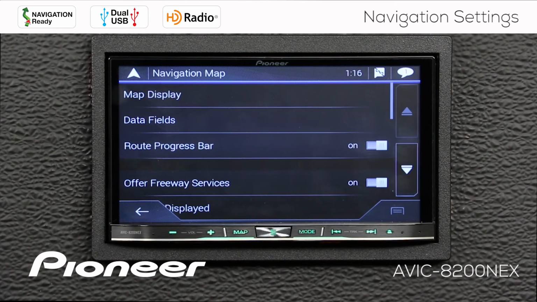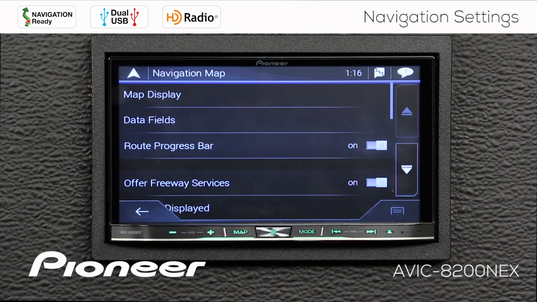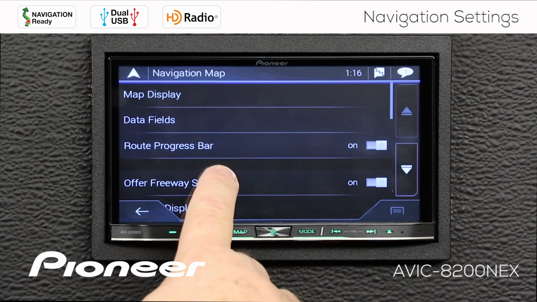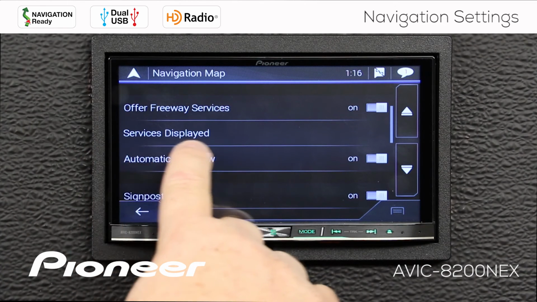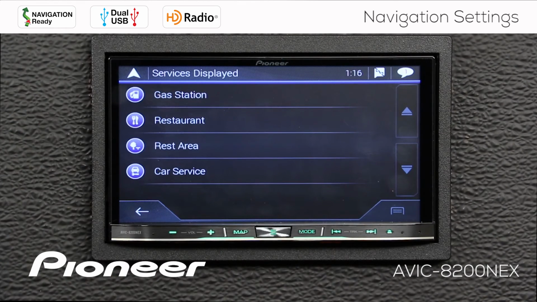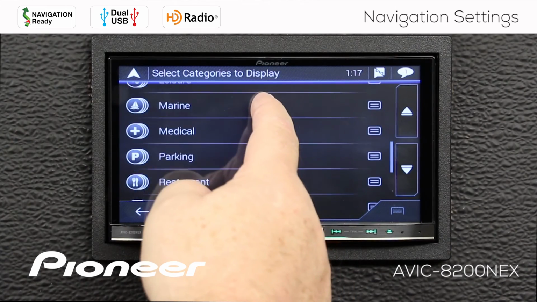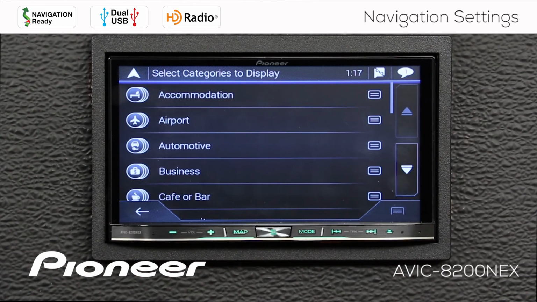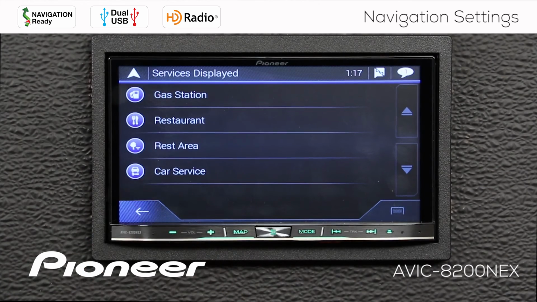We'll go back. Next up is the route progress bar that you can switch on or off, and this is the green bar that shows up on the side over here that shows you how far along you are on your route. And we'll scroll down here to offer freeway services that you can switch on or off. Right now I have that switched on, and we need to determine what type of services will be displayed. And we can choose gas stations and what type of gas stations and other things that we want to see inside here. So you have a ton of different things that can be displayed by the system on the map automatically. You get to choose what they are.